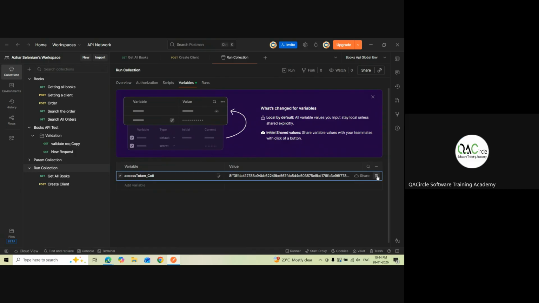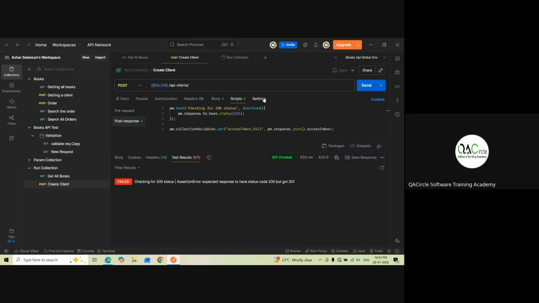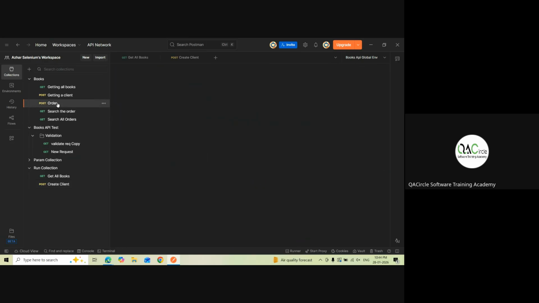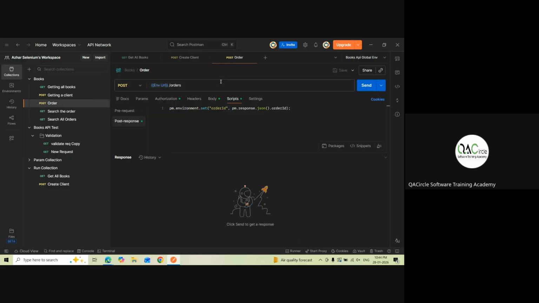Okay. So we are doing the same thing, guys, what we had previously. Now, create client is also done. So I'm saving it. Now, the third one is we have to create an order. So similarly, we'll just go here. We'll go environmental variables. Now here we have to run it again.